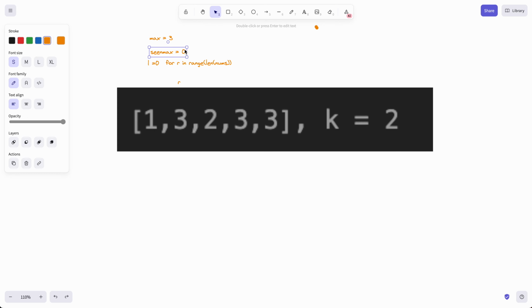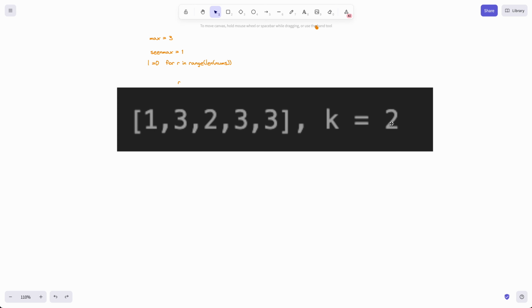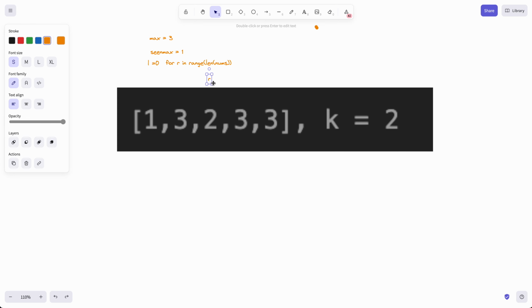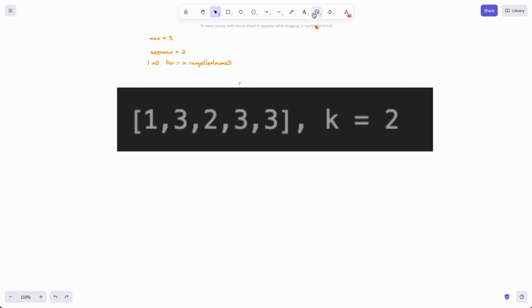So seen max is now 1. Is that more than or equal to k? No, it's not. Increment again. Increment again. Now seen max is 2, right? So that's equal to k, right?